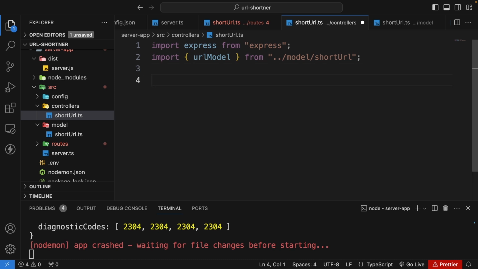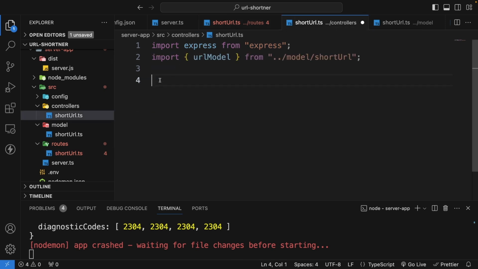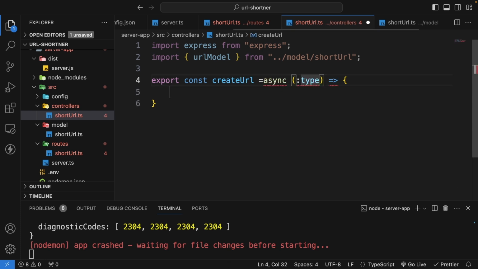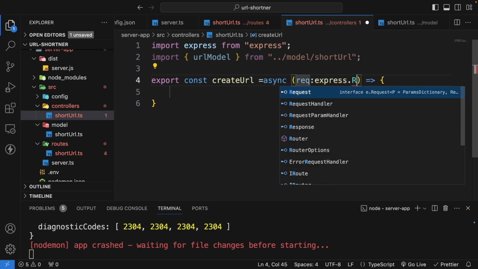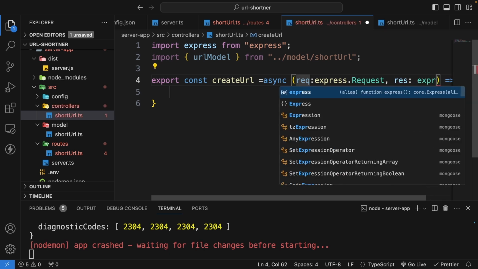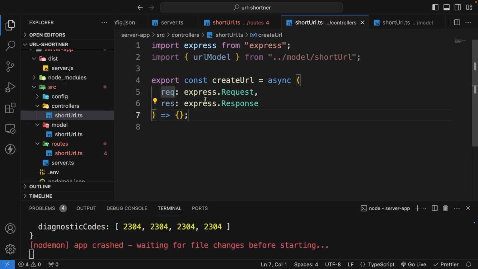Now we are going to create different functions. The first function will be the create URL. So I'm going to copy this, and let's go here, and I'm going to have export constant. We're going to have the name export, which is the create URL. All right, and this is going to be an async function. For parameters, we are going to have a request, which will be of type express dot request, and then we are going to have the response, which will also have a type of express dot response. All right, so we have this request and response, and then we have the function.